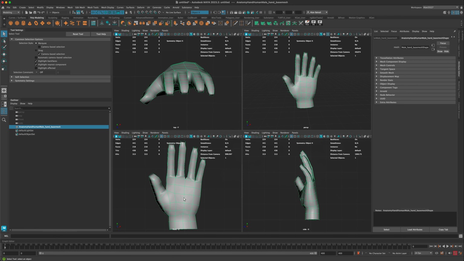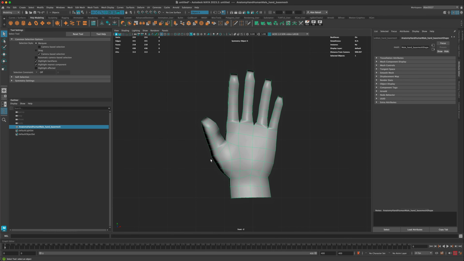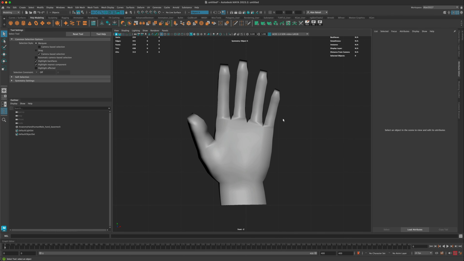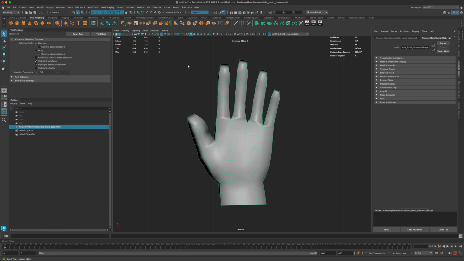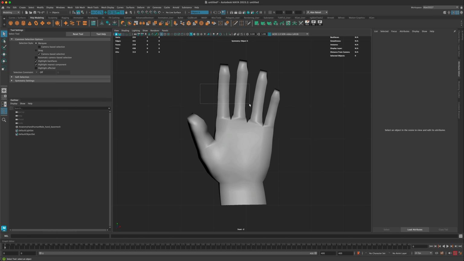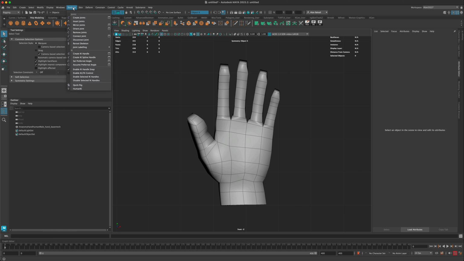To get started, I'm going to jump into my front view right here, and I want to make sure that I'm not selecting my hand as I'm doing the joints. So I'm going to click on this button here to unselect the mesh. Now you can see I can't select it because mesh is not selected. Again, I really do like my wireframes.